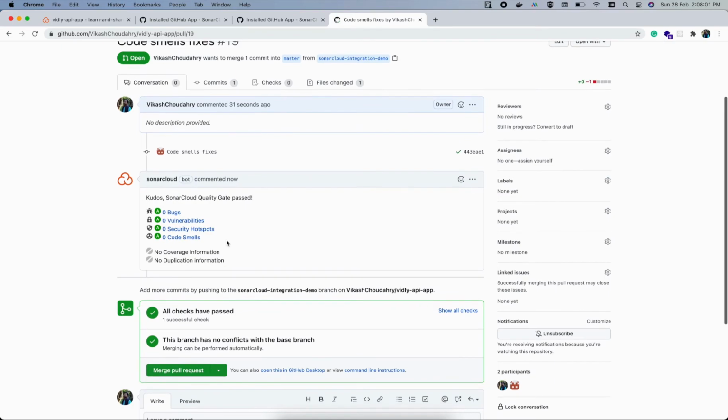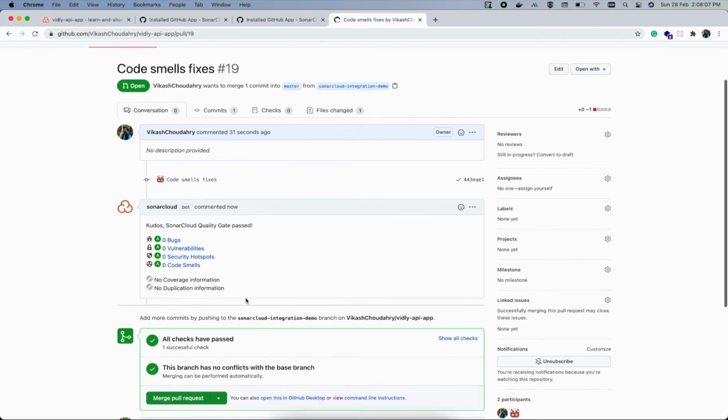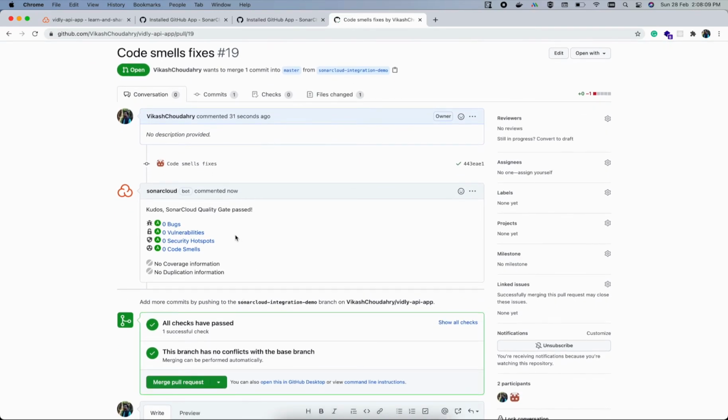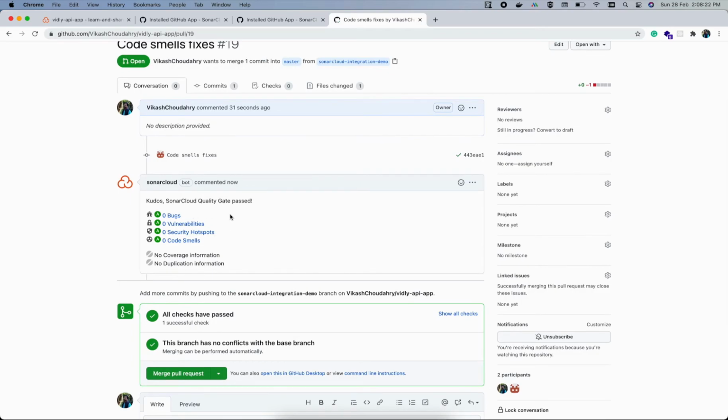Since we had done the configuration in the right manner, as soon as we raise a PR, we will see all these checks, whatever are defined in your SonarCloud, appear here. It says 0 bugs, 0 vulnerabilities, 0 security hotspots, and 0 code smells, right? And it says it has passed. And that's the reason you are getting the option of merge pull request.